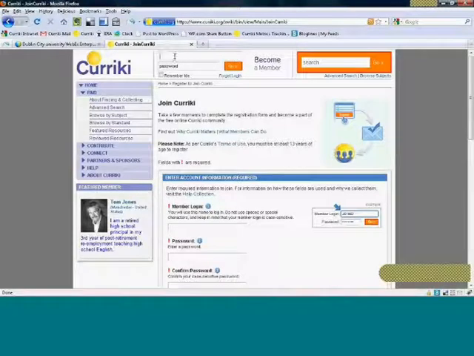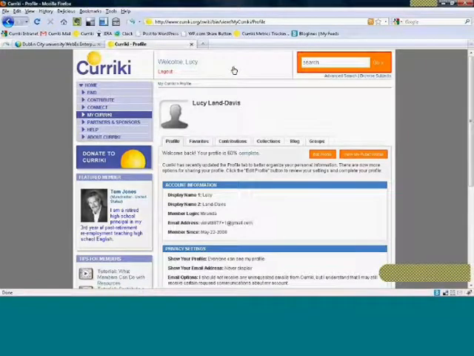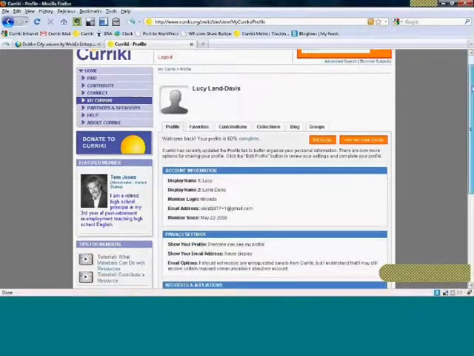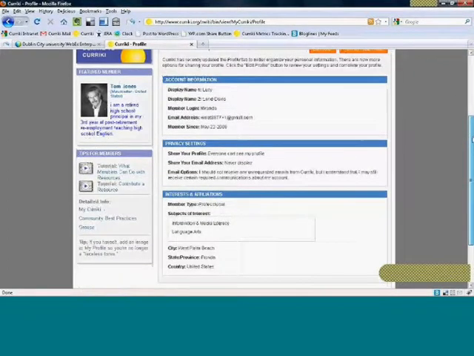So today I'm going to log in as a member. And you'll see that it takes me to what we call My Curiki. This is just a sample profile, so this is not actually me. It's just test data.